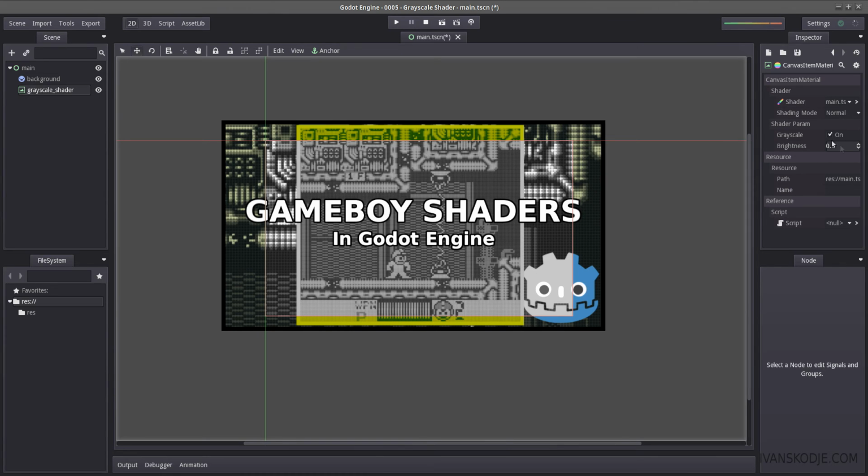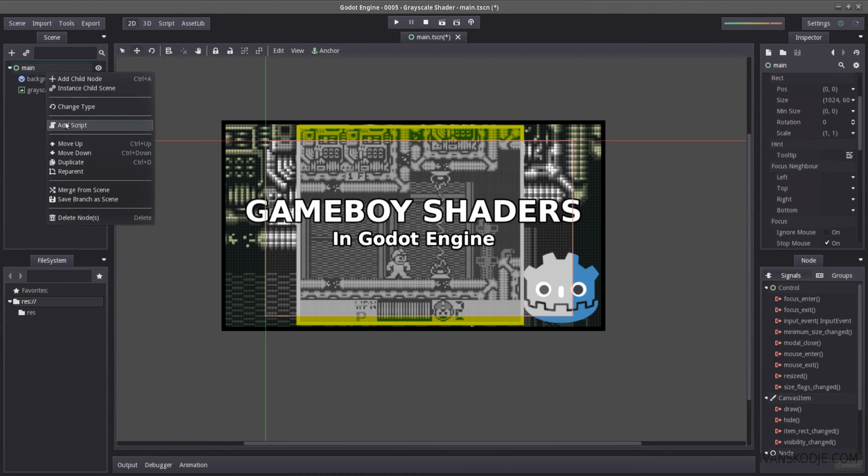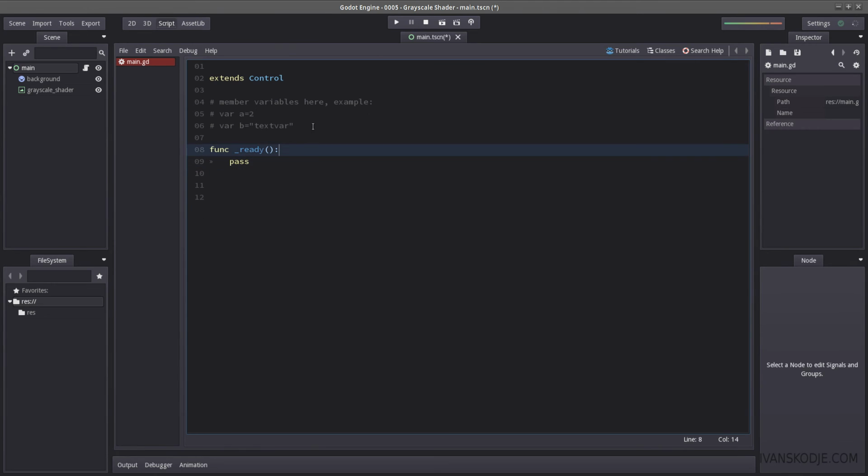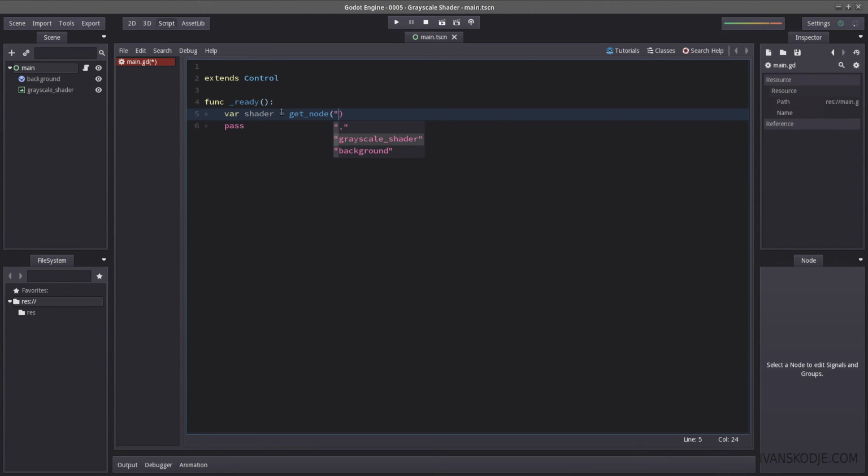So how do we change the shader parameters from code? Let's start by creating a new script on main. I'm going to name this main GD as recommended. I'm going to remove all the unnecessary commenting. And let's start by just getting our reference to our grayscale shader. So let's just use a var shader is equal to get node grayscale shader.